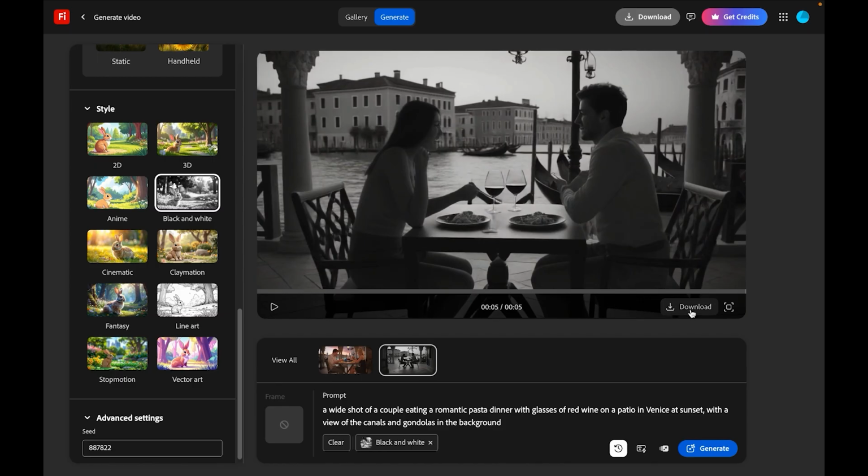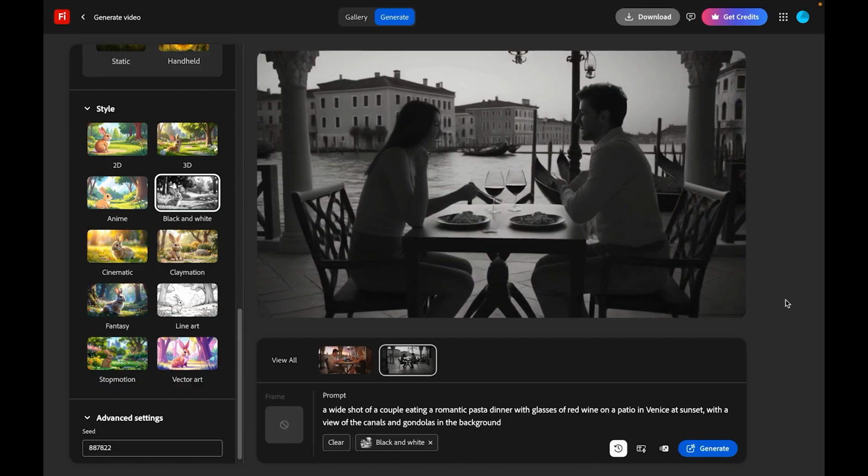Easy to download. You just download it right from the interface, and then you can throw it in the rest of your editing workflow. So that's Adobe Firefly.